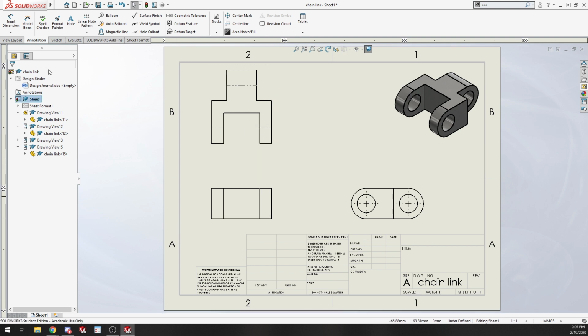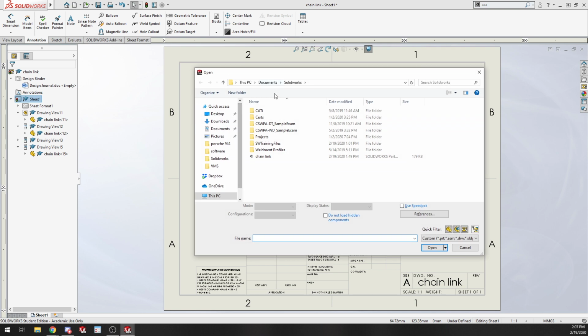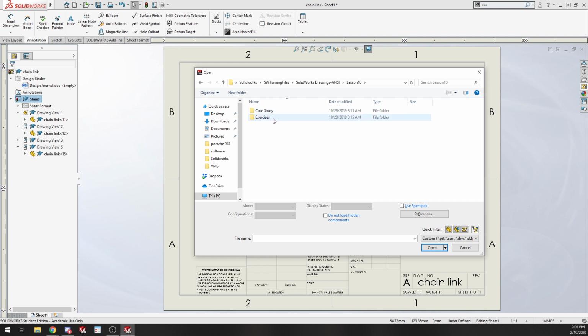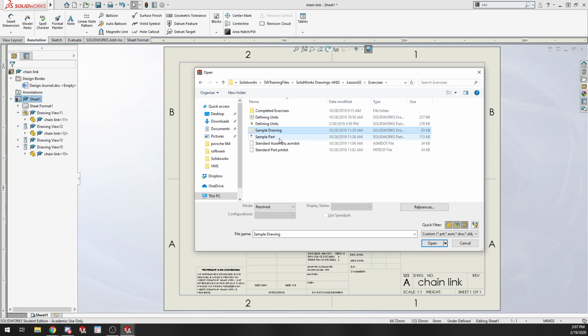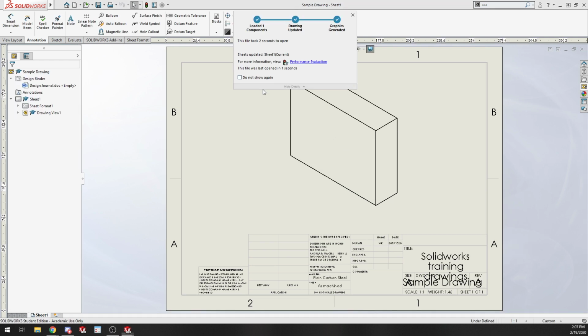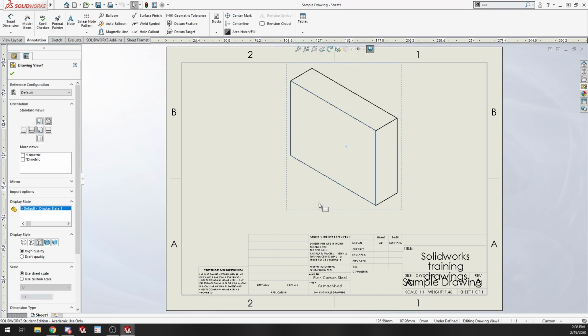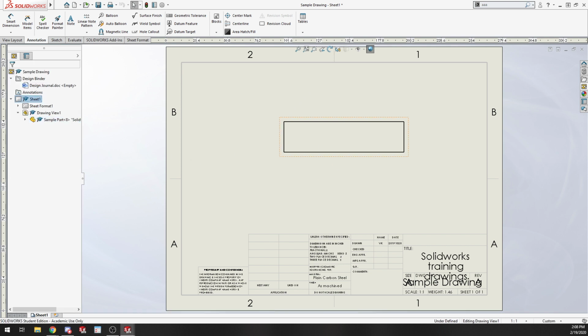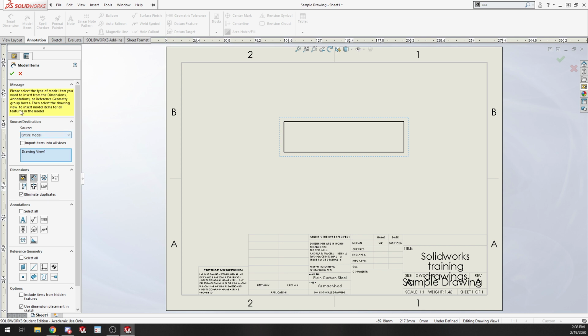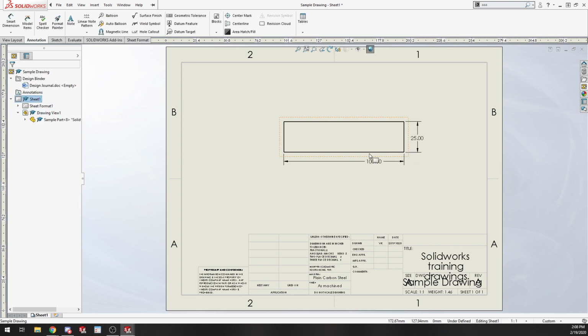I'll see if I can open up another one here from my SolidWorks training files, SolidWorks drawings. It's probably going to be a good one to do. This whole tables. All right, I'll add in a standard view there. Oh, that's weird. All right, so let's see if I can add in the model items for this. There we go. Cool. So this was just, you saw, a rectangular cube there.